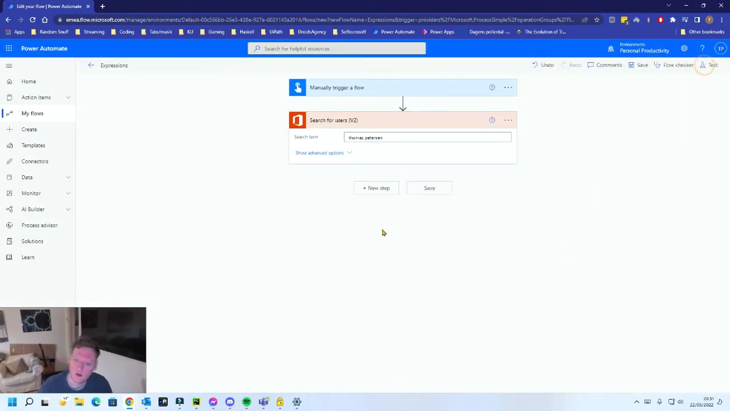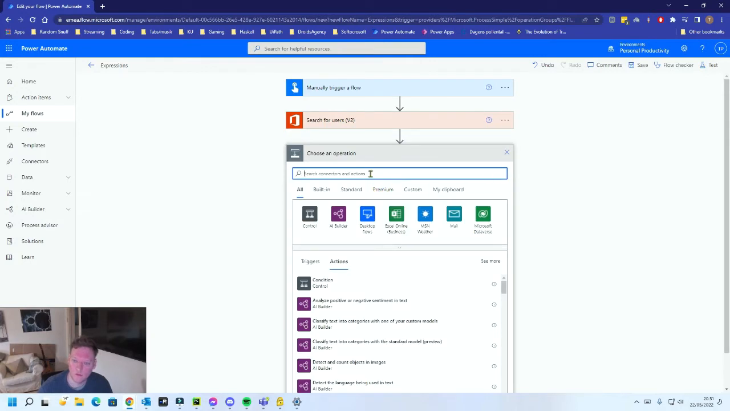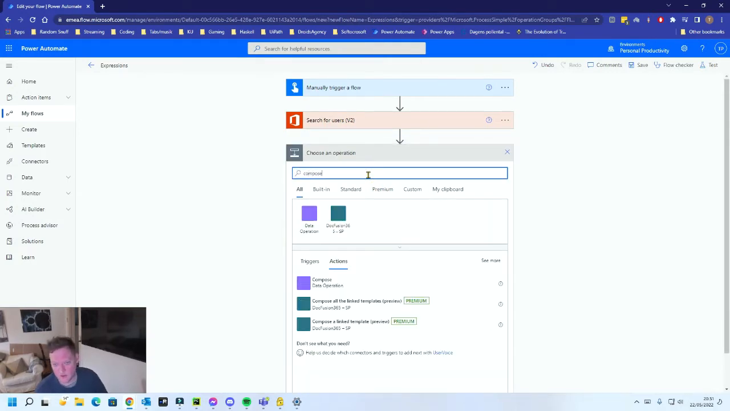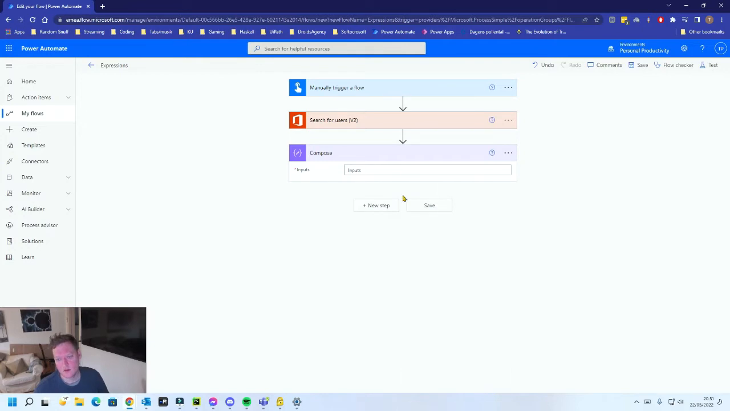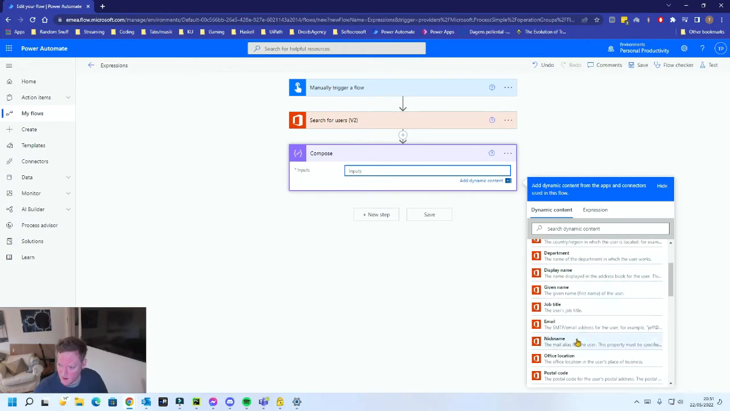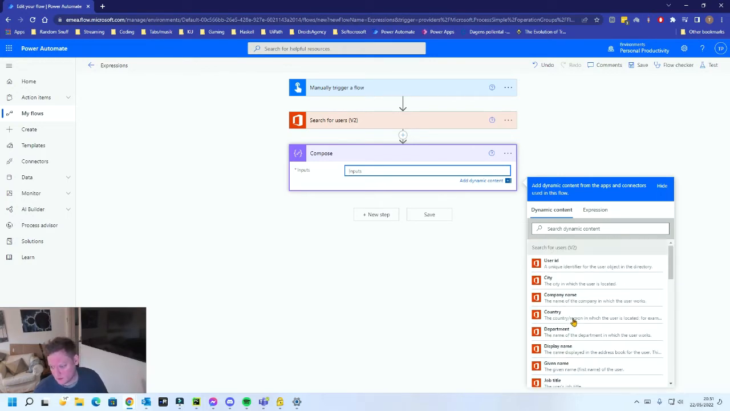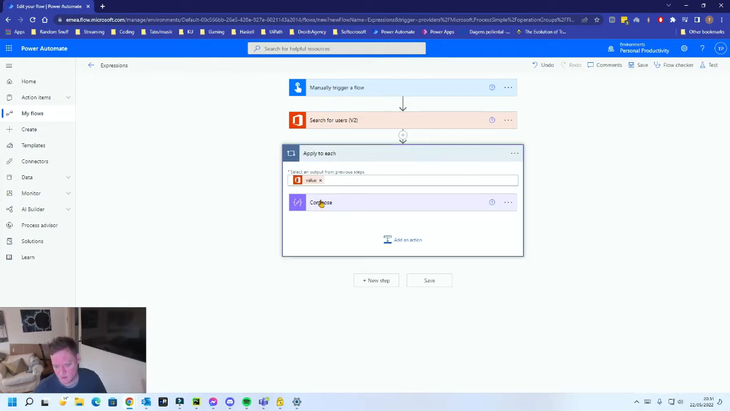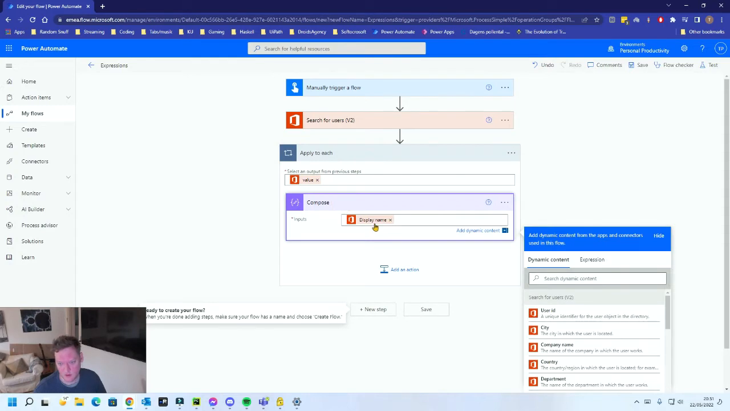Now, let's do a compose action here, just to see where we're going. If you don't know about the compose action, it's just basically a dummy action that takes an expression and evaluates it. You get all these dynamic contents, and those are, of course, always handy. But if I, for example, choose display name, it puts the compose into an apply to each loop. This is a very standard thing.